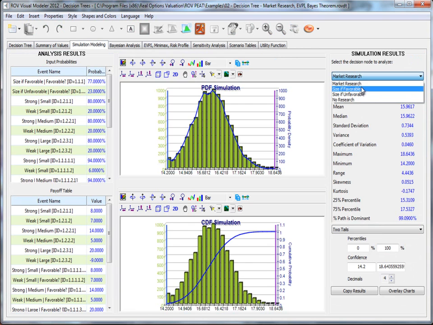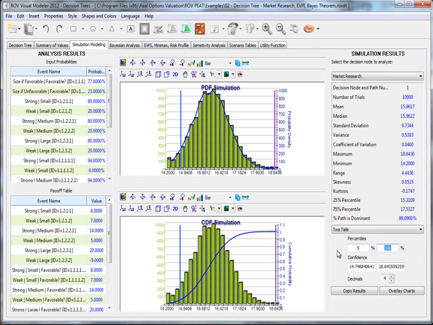So in this case, choose a decision node that you care about, and you would see the mean, median values, all the statistics, all the simulations. Again, you can do percentiles. What's my 90% confidence? So 5% to the left, 5% to the right. So in the middle, it's 90% confidence. You're going to make between $14.7 and $17.6 million taking this market research route, if you will. You can, again, copy, paste results, overlay different charts.